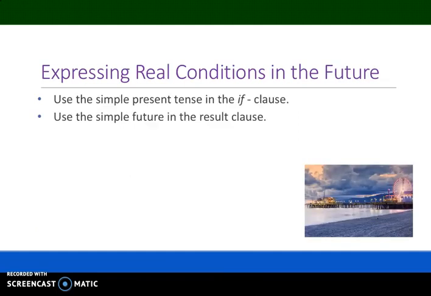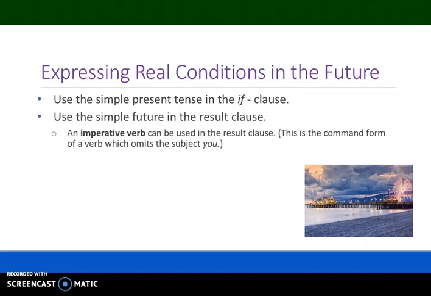Now, in order to express real conditions in the future, we use the simple present tense in the if clause, and we use the simple future in the result clause. Also, an imperative verb can be used in the result clause. So the imperative verb is the command form of a verb, which omits the subject, you.